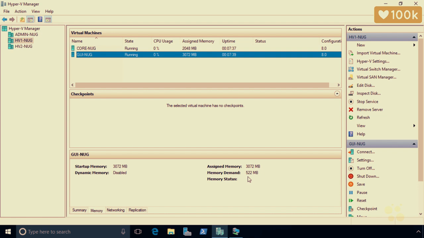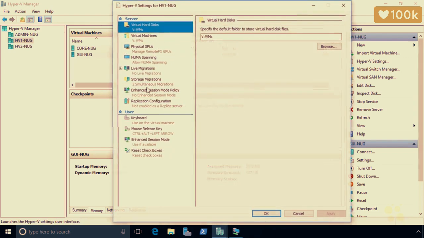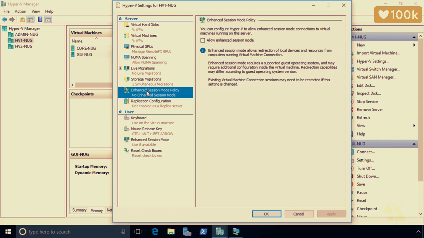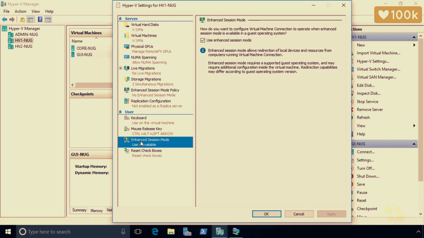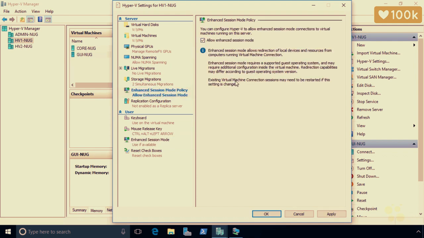Next up, let's take a look at Enhanced Session Mode. Enhanced Session Mode is something that we enable at the host level. So if we choose Hyper-V settings over here on the right, it should pop up, and you will see by default, this is turned off. So we have the Enhanced Session Mode policy here, and we also have the Enhanced Session Mode default down here under the User section. Let's start up here at the Server section, and let's go ahead and turn this on. Now, what Enhanced Session Mode allows us to do, it gives us remote desktop-like capabilities here with our virtual machine connection window.